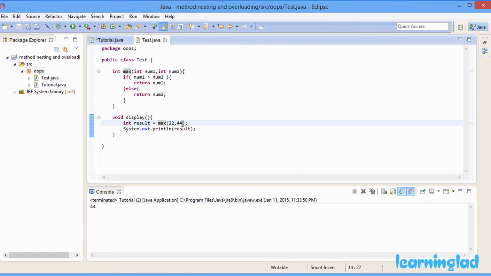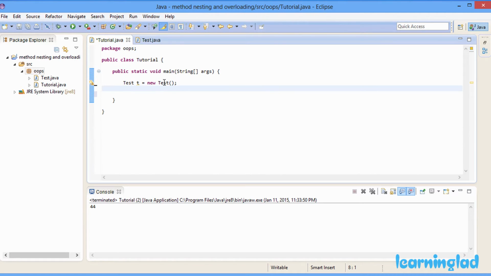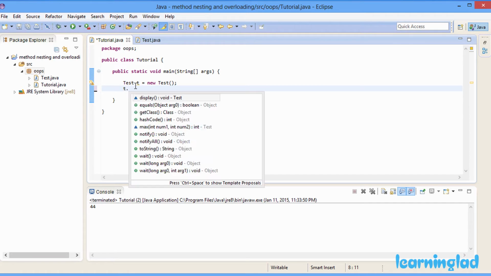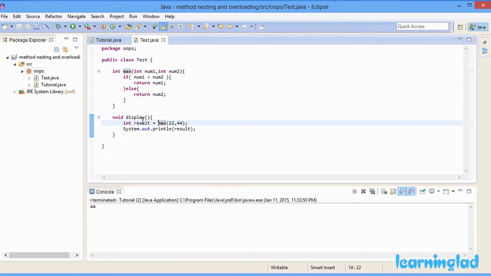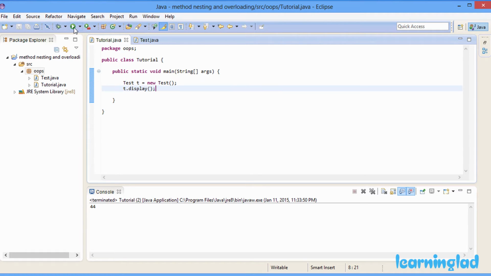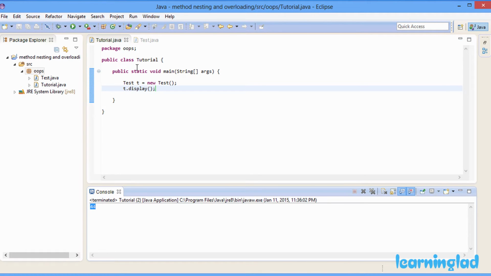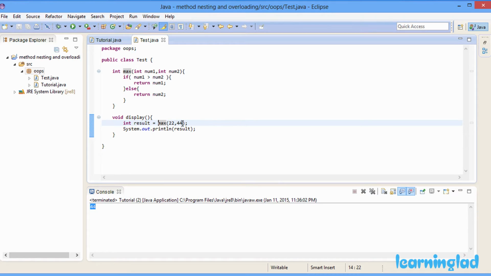I can call this display method from the object that I'm gonna create from this test class. So here we have this t object which is created from this test class, and if I call the display method, then this display method is gonna call this max method by itself. So if I run this program, then you guys can see we get 44, which is the maximum value between 22 and 44.